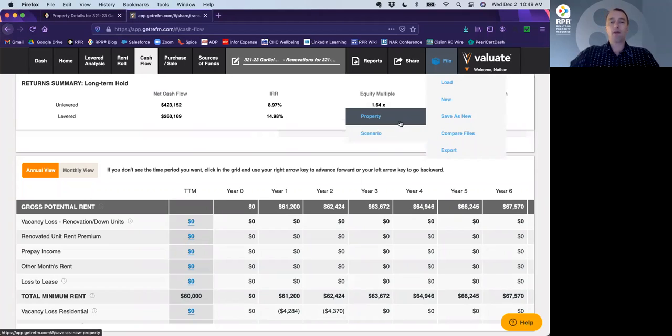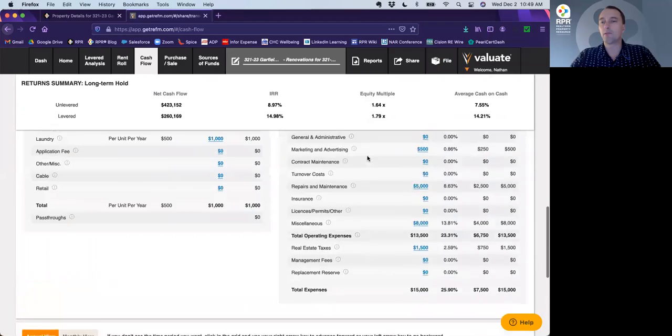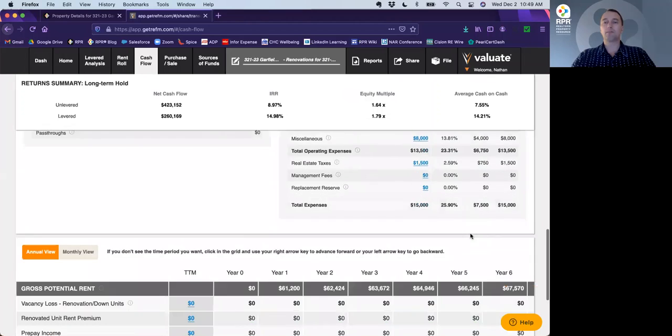So once you have this whole thing set up, just come to File, Save as New, and then Save as a New Property, and then you can start that whole process again based off of the inputs you've already put in there. And with Save as a New Scenario, we're doing a renovation scenario here, but if you're doing a non-reno, we could save this as the renovation one and then save a new one from the scenario, and then just remove all of these renovation details that we added. So yeah, that's a great question.